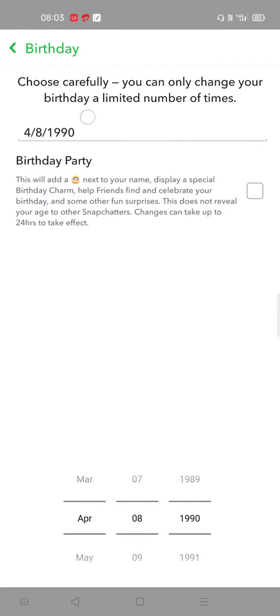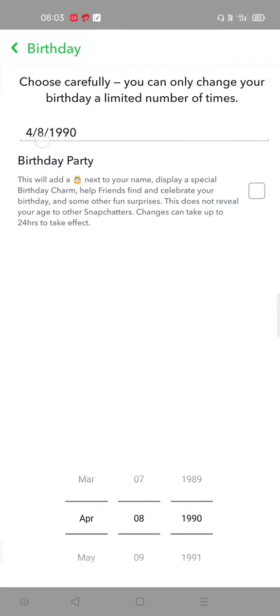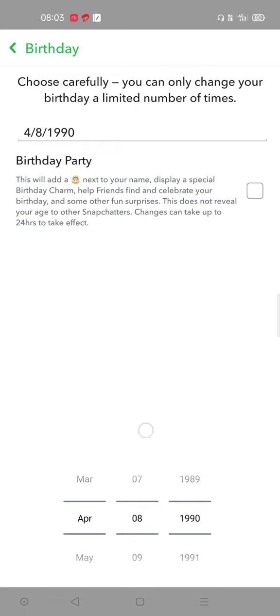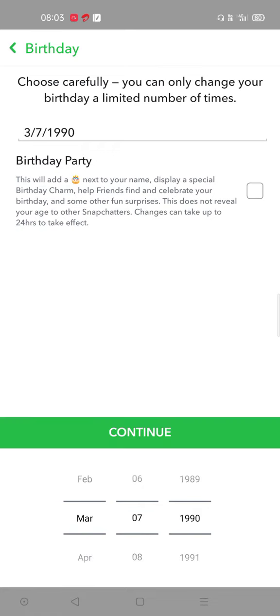Once you click on birthday, you need to tap on the birthday date here. Then you will find this area and you can change the month and continue here. This is how simply you can change the date of birth in Snapchat.